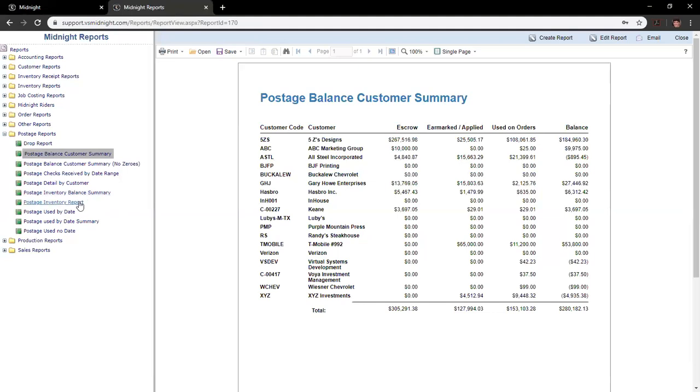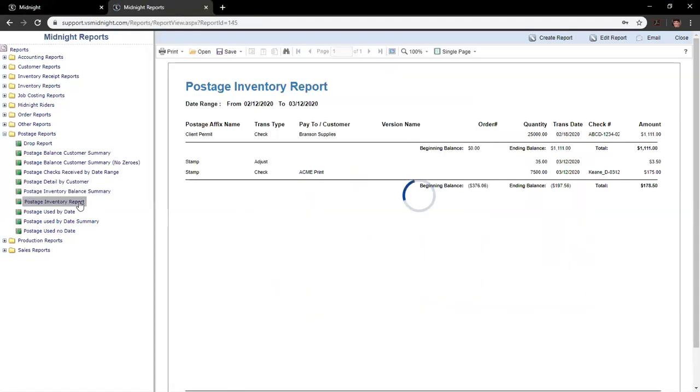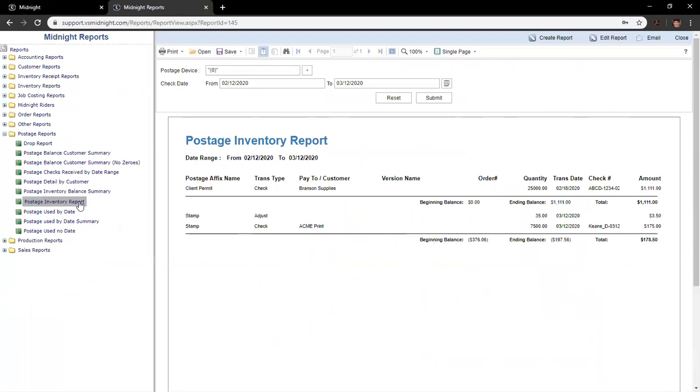The last reports in here that you may find some use come from the postage inventory report and postage inventory balance summary reports. The postage inventory report allows you to see a log of your ins and outs as far as your postage instances go, your meters, your stamps, everything.